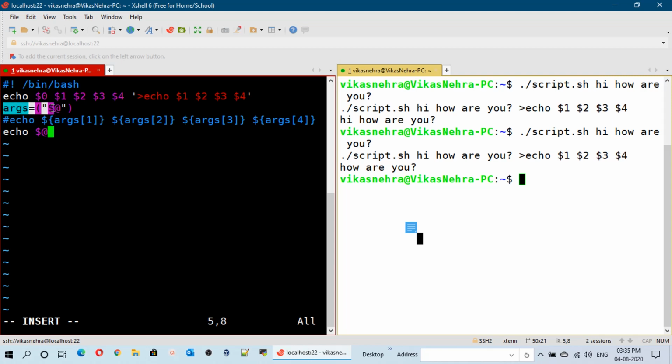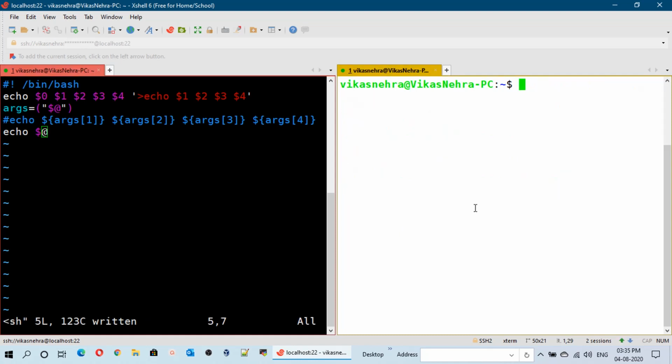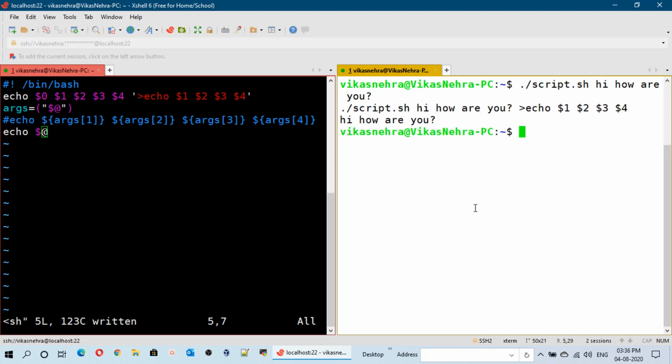Here we have defined the variable, and now we are calling the variables. So all the arguments which are saved in this will be shown on the output if we use $@ here. Let me save the script, and now I will execute it. So you should have a look at the right side of the screen, and again we are going to use the same command, script.sh hi how are you. So here it is printing all the details.